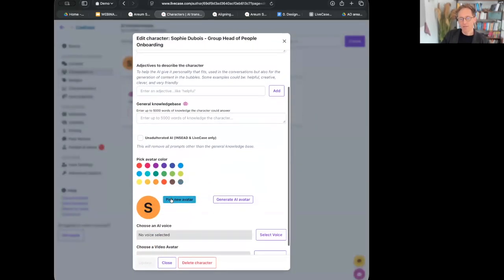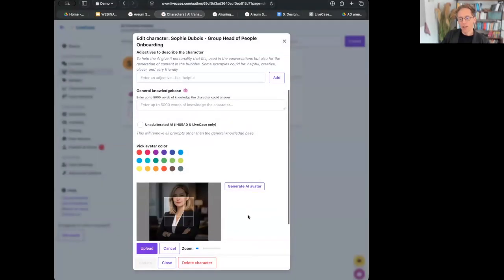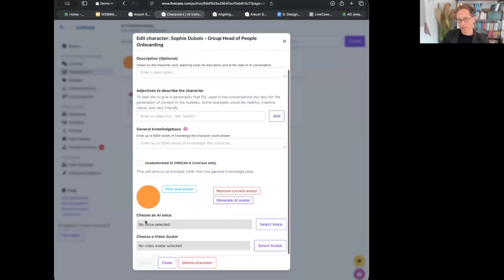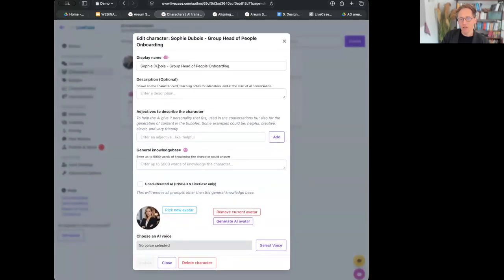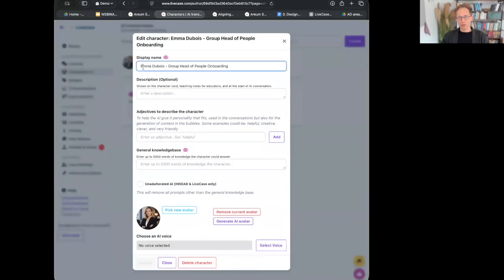Let's see if I have an image ready for her. So again, you can create an AI avatar. I just so happen to have an image already there. So I've added an image and there we go. We've got Sophie Dubois, group head of people onboarding, with a little picture. And all I had to do was click a blue button called create and give the person a name. At any point I can change the name. If I want to call her Emma, I can just call her Emma, and she's now called Emma henceforth. Here we go, I'll go back to Sophie because that's what I started with.